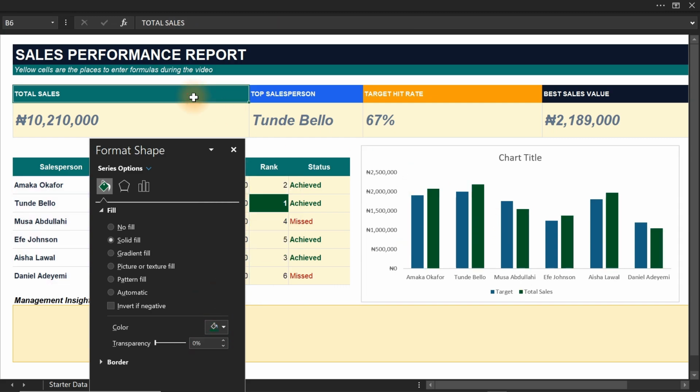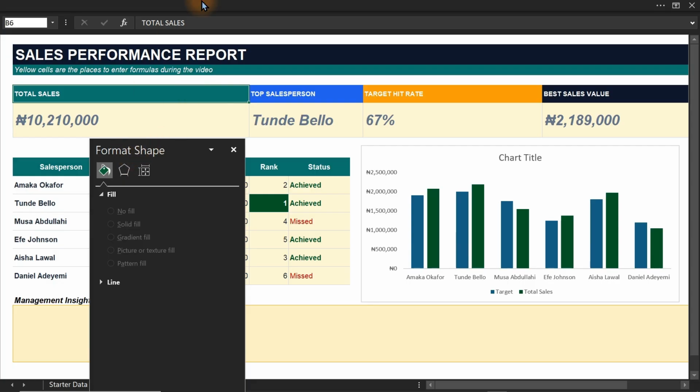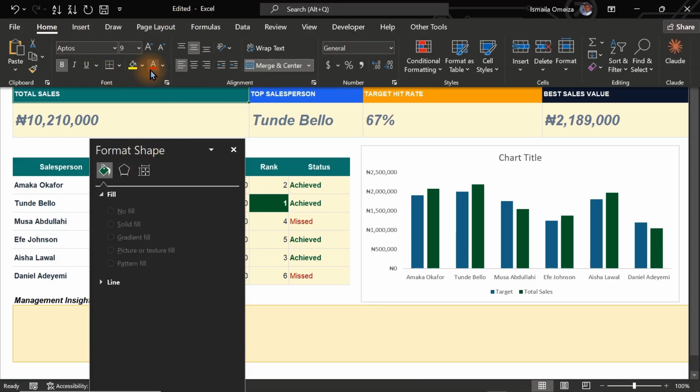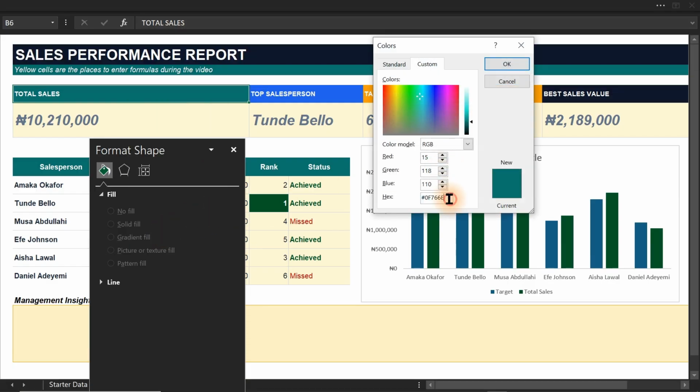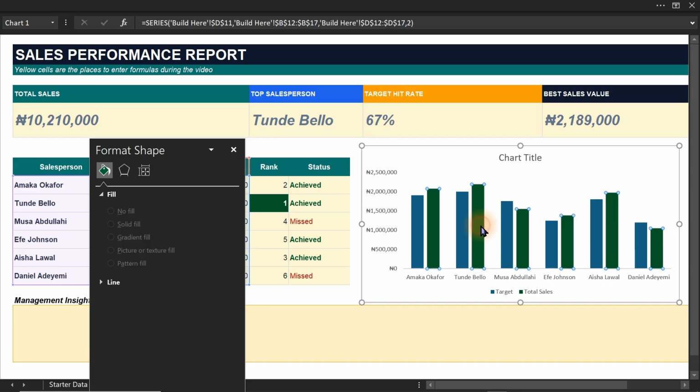So if you want this particular exact color here, what you can do is just go over to the top, then go to insert, go over here, and go to more colors, and you copy the color code from here. I've just shown you enough things that can actually make you more productive.